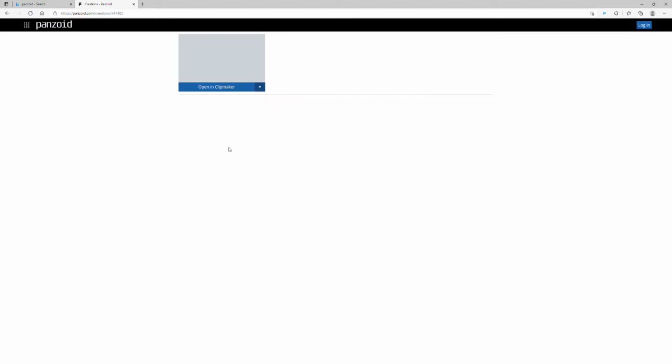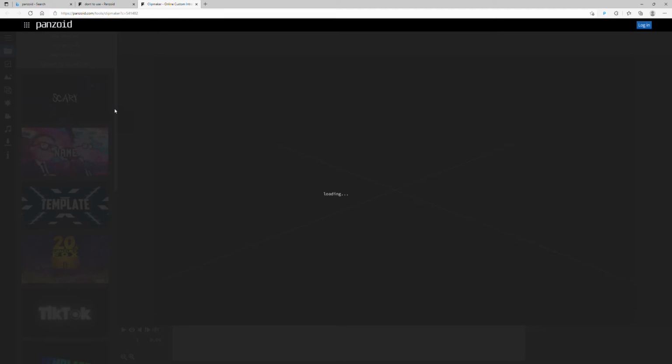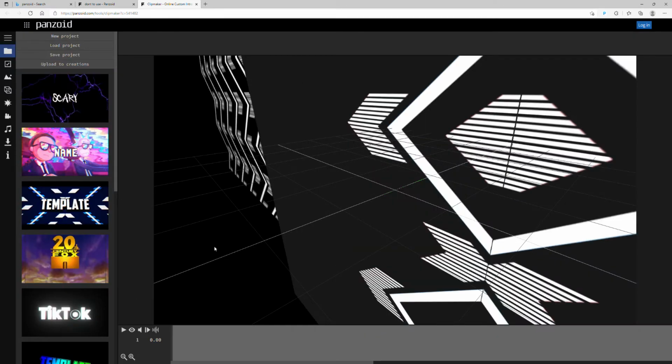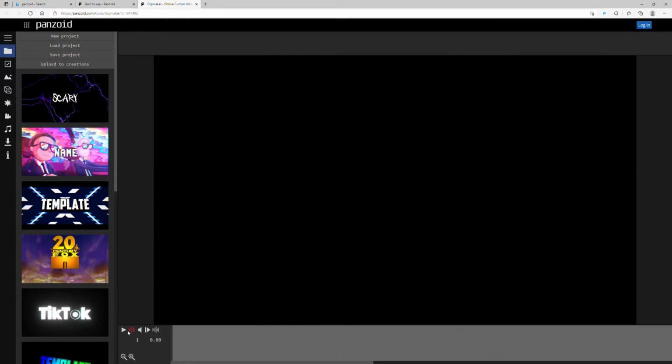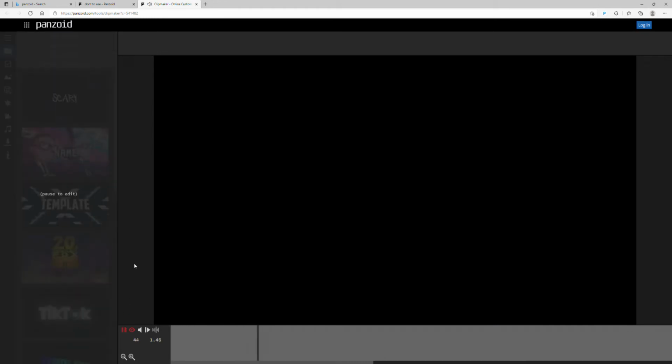Oh, let's try that one. Click on it. You want to open this thing. Now you want to do render, and then toggle to start. And now see what it looks like.